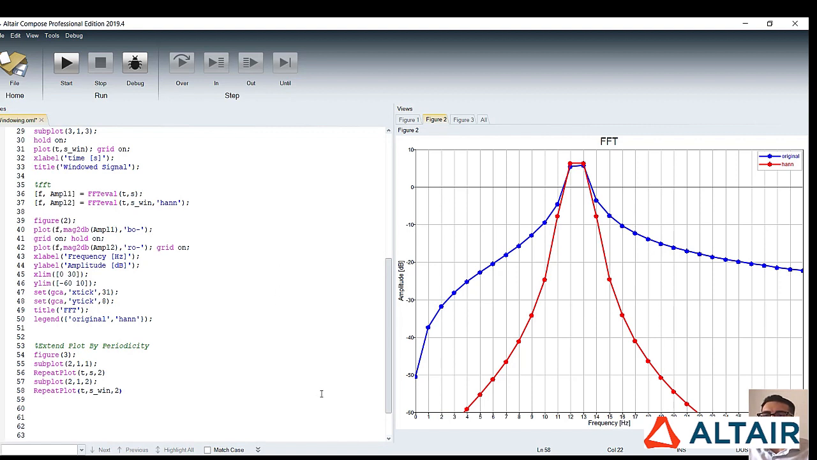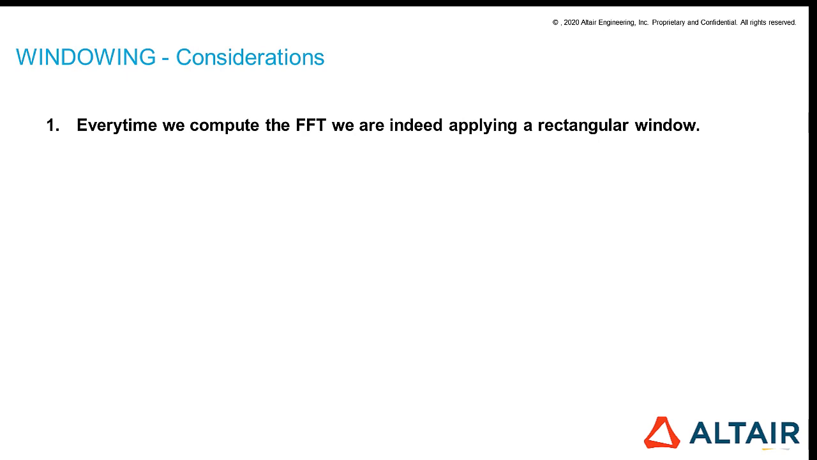Now, before moving to the second part, let's make some important considerations. The first one is that even if we believe we are not applying any window to our signal when we are computing the FFT, indeed, we are enforcing it to be periodic over the acquisition time. Hence, this is equivalent to applying a rectangular window.